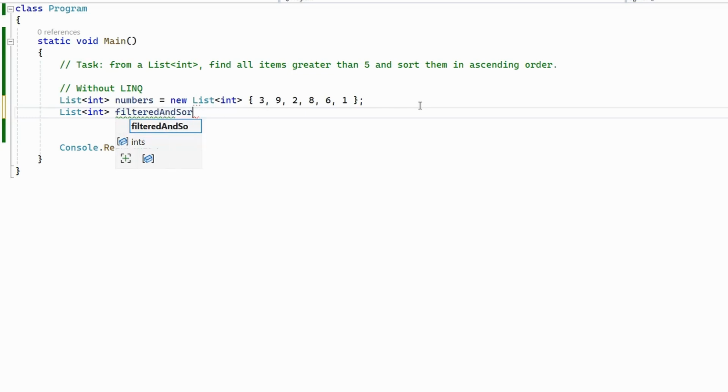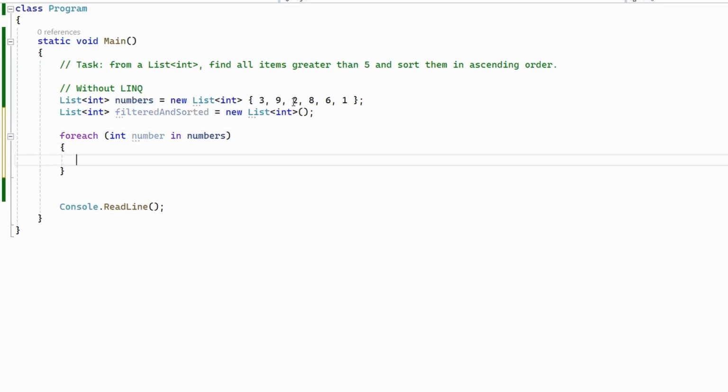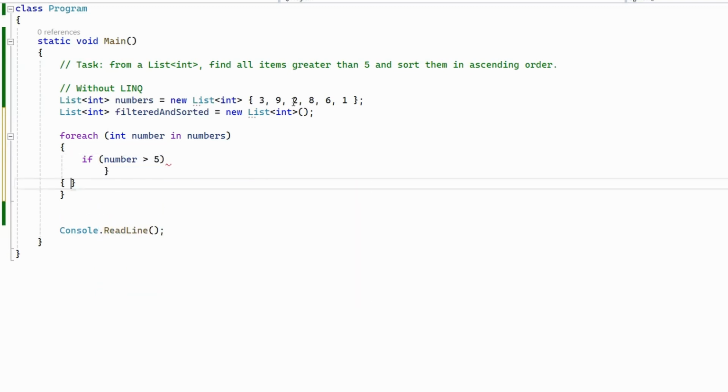And I'm going to create a new list, filtered and sorted, which is going to be used. So let's first find all the numbers that are greater than 5. So we're going to iterate over the original numbers list, and we're going to check if the number is greater than 5, and if it is, we're going to add it to our filtered and sorted list.